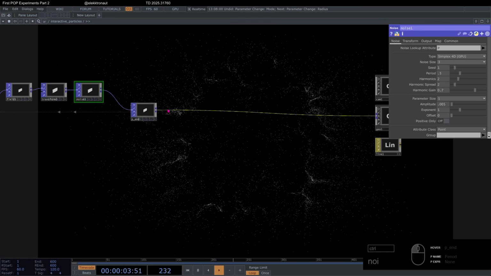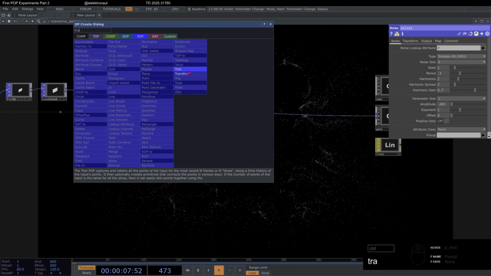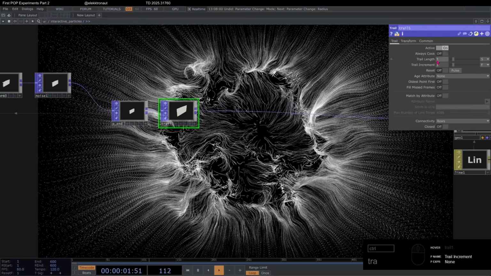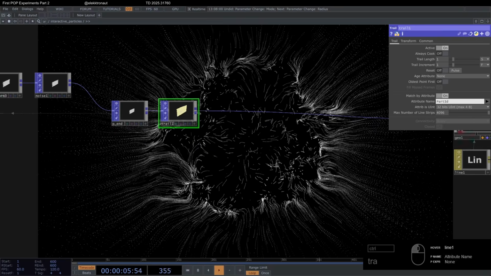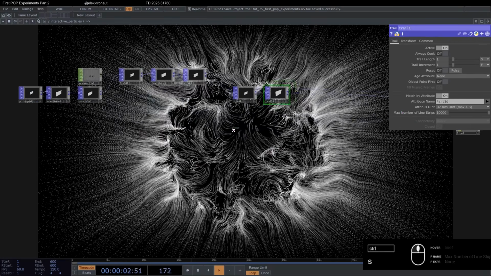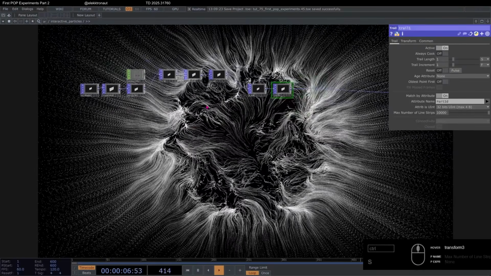There we go. It already looks a bit nicer. And then I want to add a trail afterwards. And trail length is fine. I'm going to do match by attribute part ID. I can just put like 10,000 here. Nice. So that already looks pretty cool. Kind of like a sun, I guess.